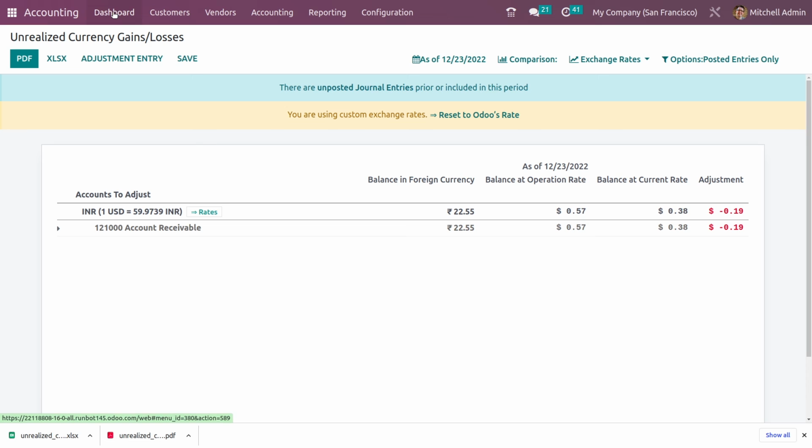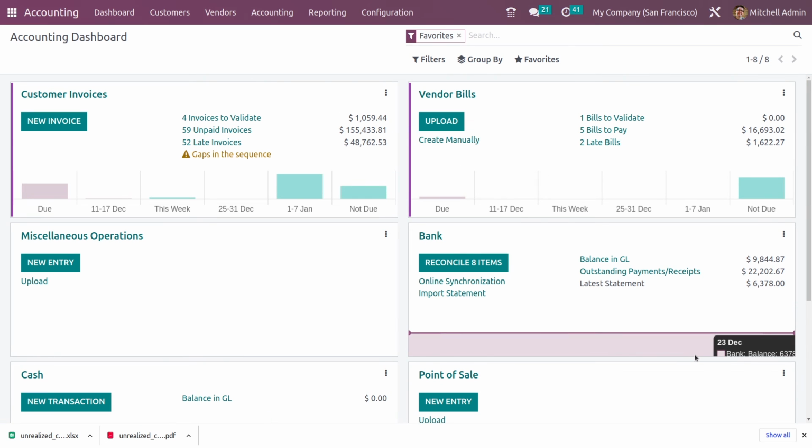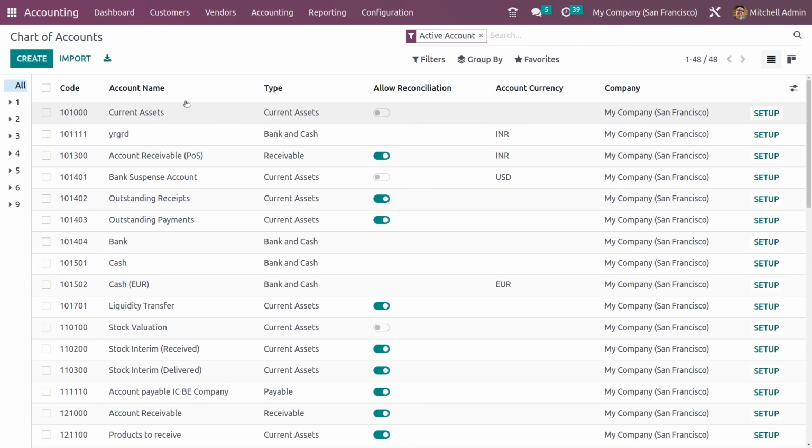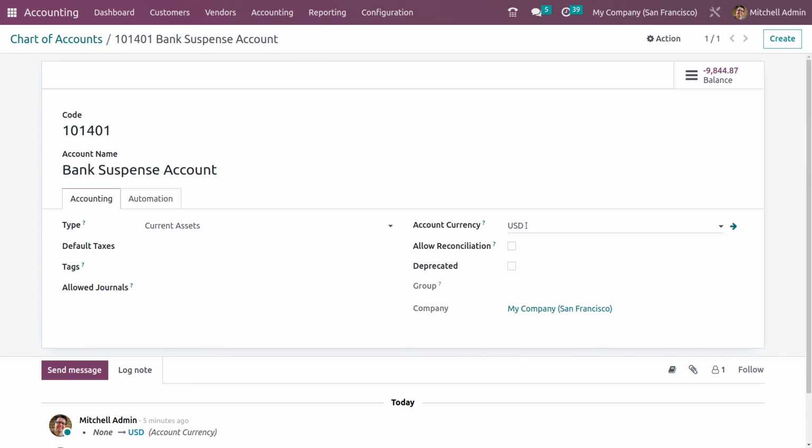And now let me go to the dashboard. And now if you go to the configuration settings here, you have the chart of accounts. You can see all the details of the chart of accounts from here. And if you go to the setup of one of the accounts, you can choose the currency from here. You can see the field to choose the account currency. You can see the installed currencies from here, and you can choose one of the currencies according to your need, and all the moves that take place inside this account would be recorded in the currency which we have mentioned here. So this is how you specify the currency in chart of accounts.